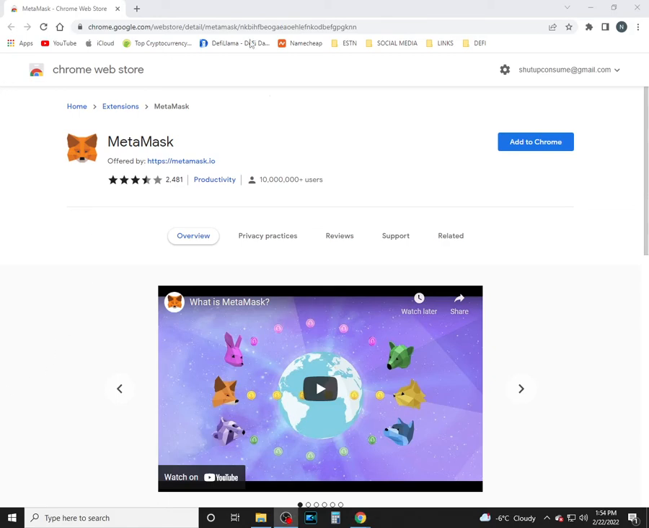Today I'm going to show you how to set up your Metamask, and I am also going to show you how to add different networks to your Metamask so you can transfer different coins on different networks.